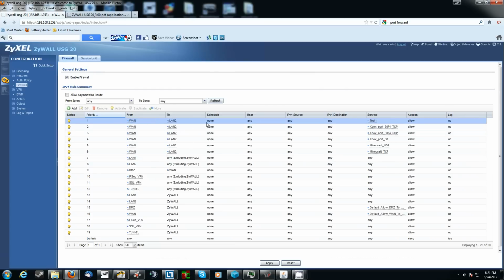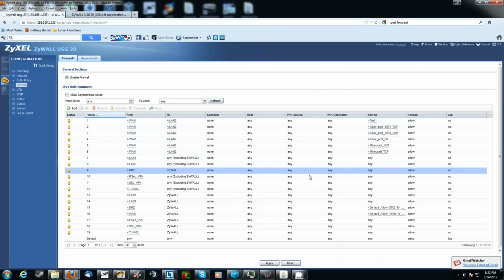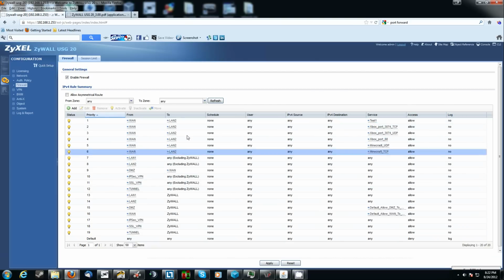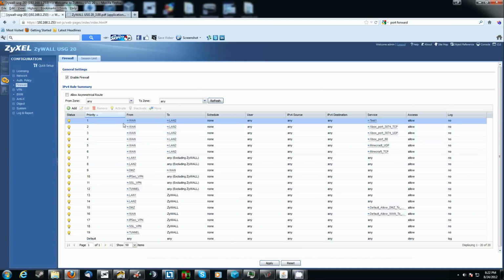You notice now our service over here is test 1. Our connection from, to, schedule, users, source, destination, service, address, all that stuff. So this is where you're going to see all the changes you've made. Alright? And you can set the priority to go up and down by clicking on it and move, but that's not entirely necessary for what we need to do.